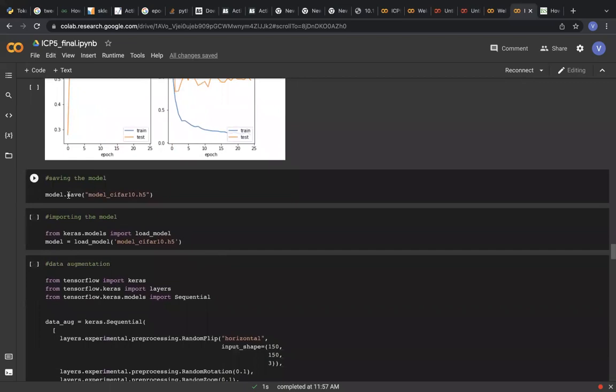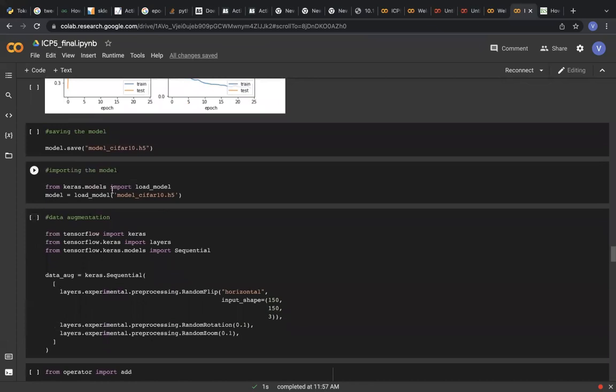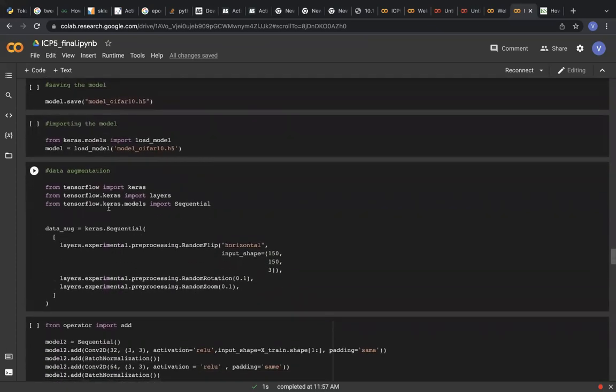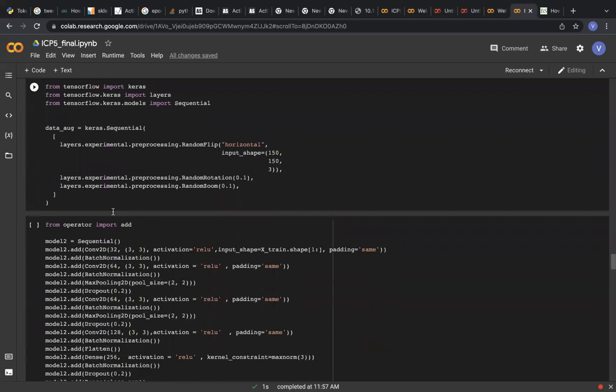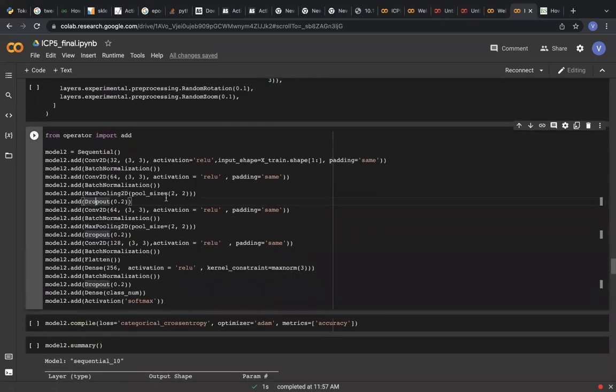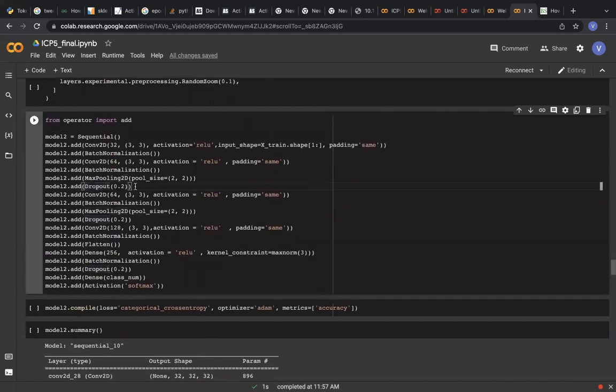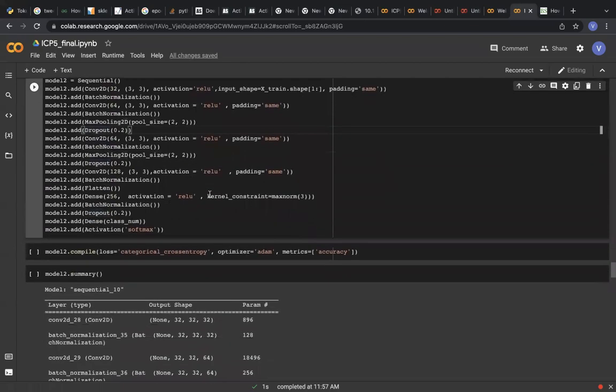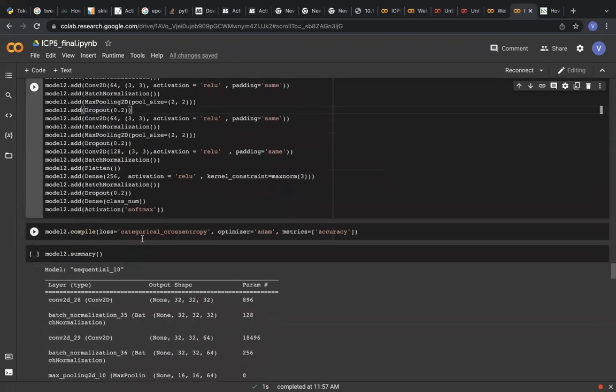So we are going to save the model. Here we are using the dot save function, and next we are importing the model. Then we are building the data augmentation here. After that, we are building another layer. The difference is that here we are using the dropout as well as the data augmentation in the layer. So here we are doing the same with a dropout of 0.2, such that 20% of the data will be ignored.